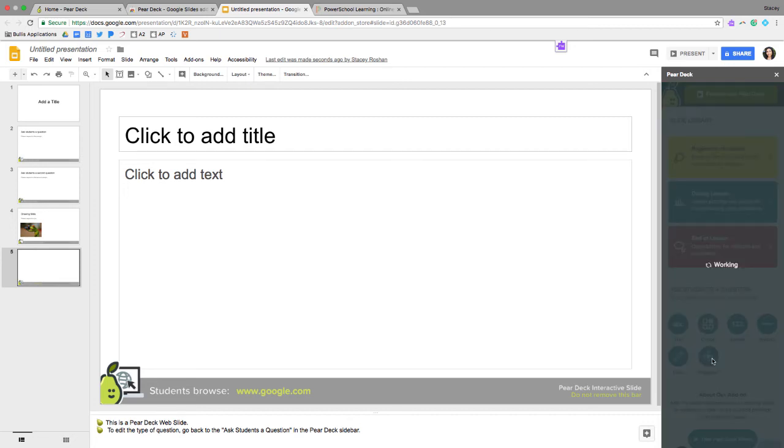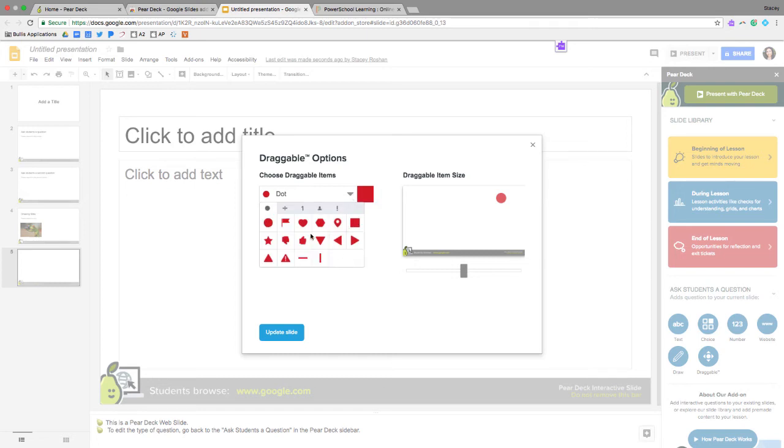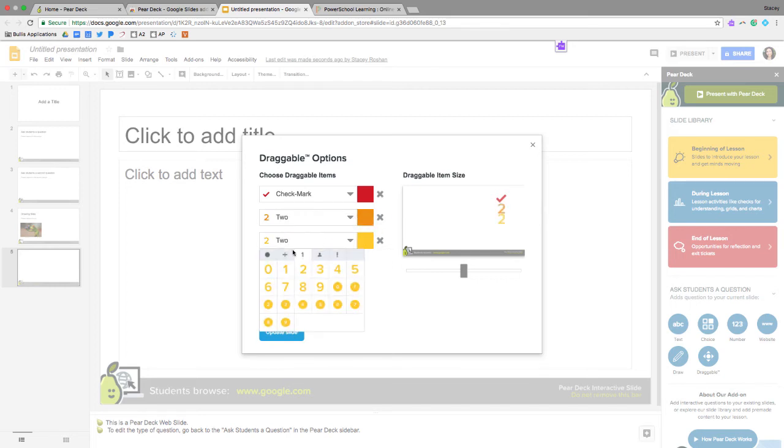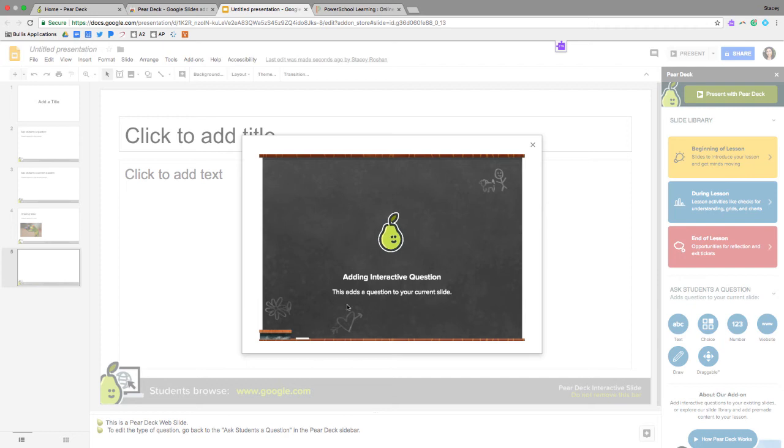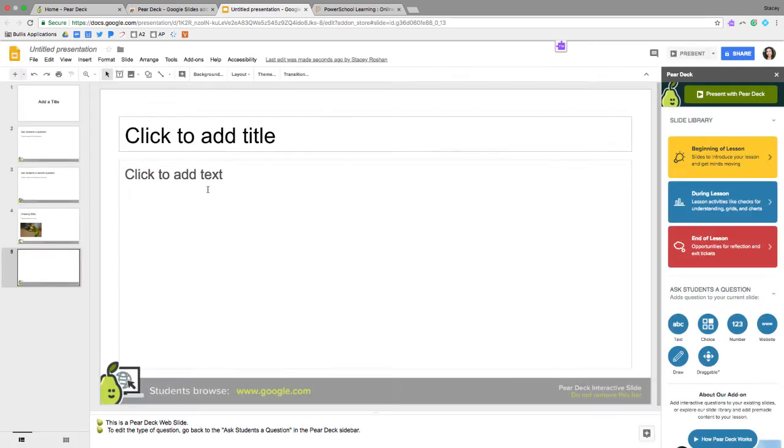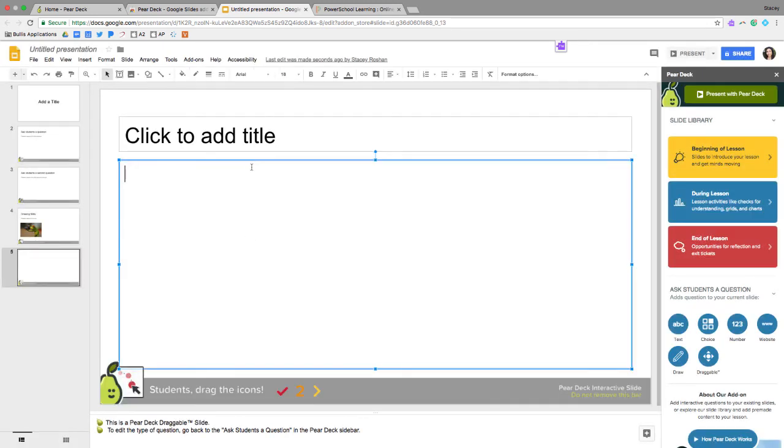So let me show you how that works. You can add dots, you can add all different types. You want to have a check mark and then add another, say, number, and then add another, maybe math symbol. This doesn't make any sense, but you can do that, and you can also adjust the size. So keep that in mind, because the draggable, they're going to be able to drag those icons that you chose anywhere on your slide. So make sure that you've set your problem up correctly.